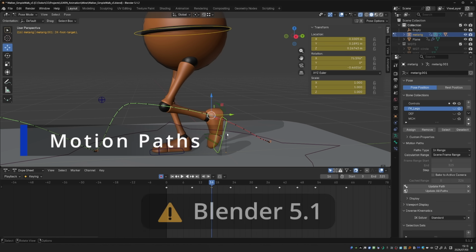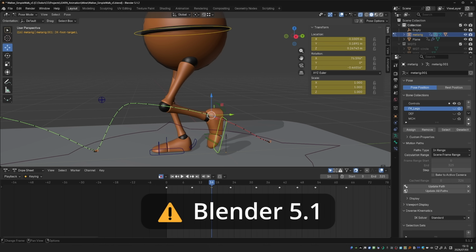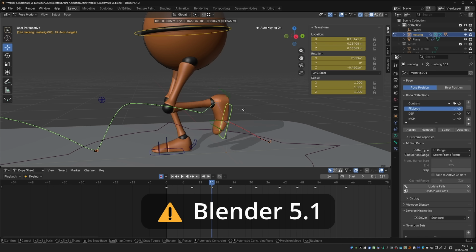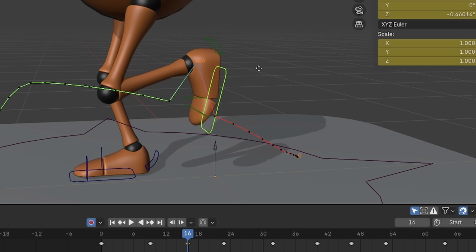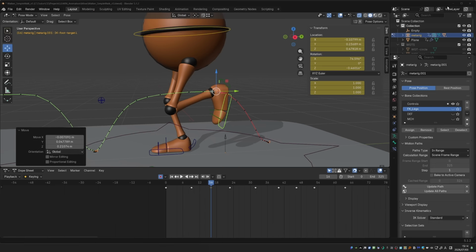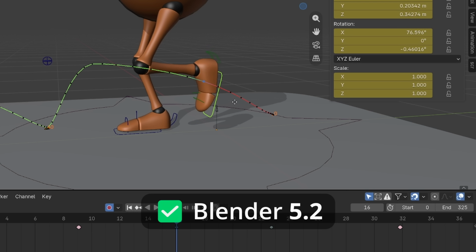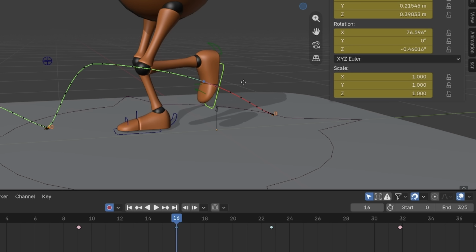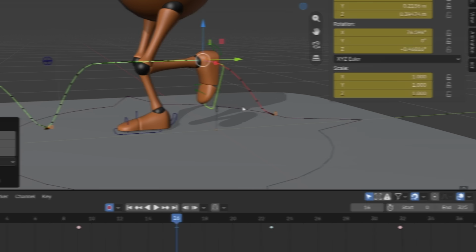There is a little update to motion paths. This is Blender 5.1, and when I have AutoKeying enabled and I'm right at the keyframe and I move the controller, the motion path will only update for this keyframe, and when I release, it's fully updated. In Blender 5.2, we don't have this confusing update anymore. The path will only update once I confirm the change.